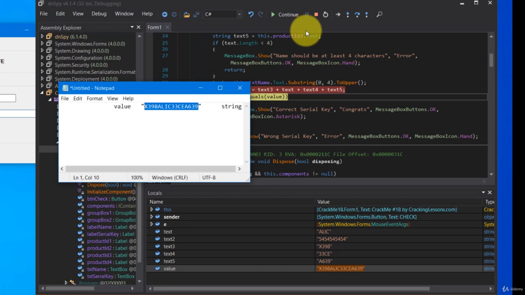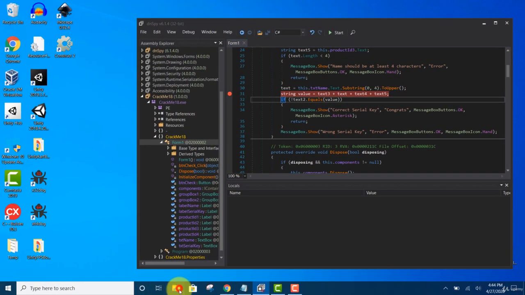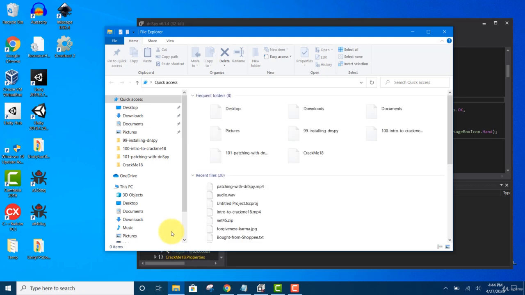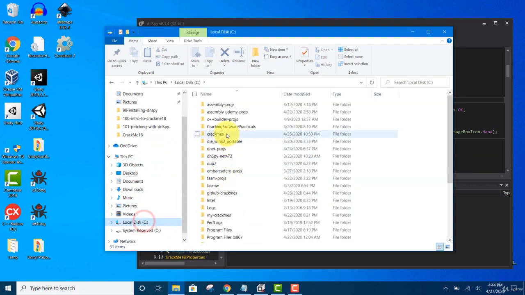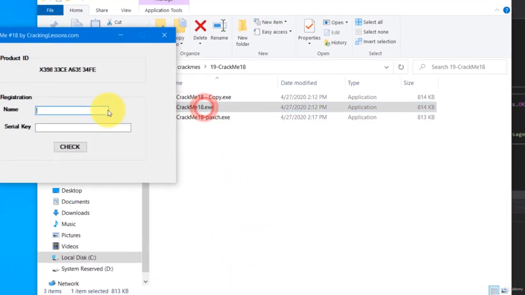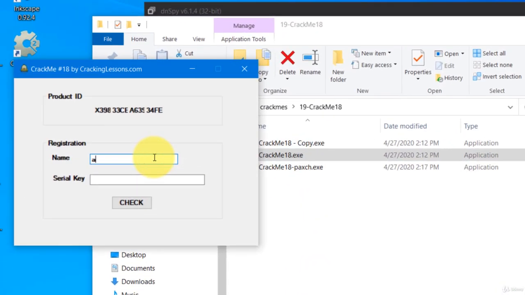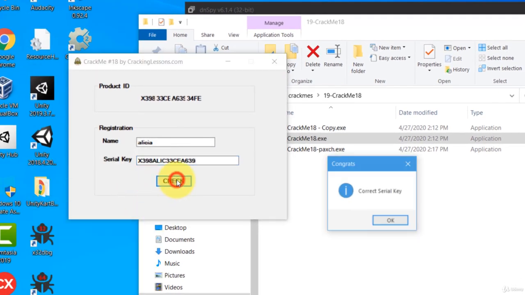Now we will stop this program, and then we will run it outside of the debugger. We go to our CrackMe and we run it, and we must enter the same name as we used earlier, Alicia, and we can paste our serial key and click check, and we successfully phish the serial key. So this is how you do serial phishing.